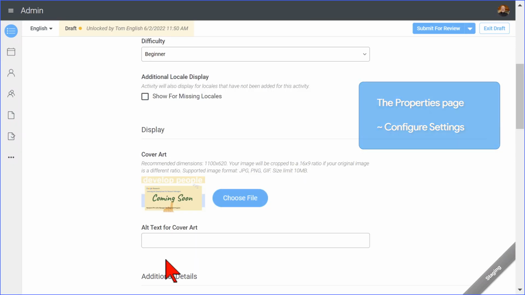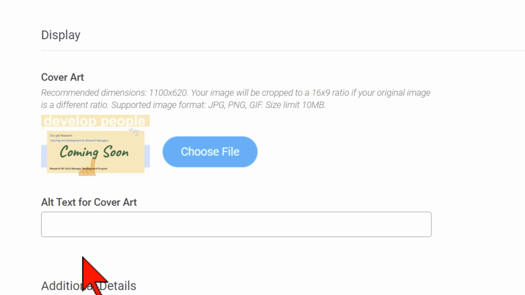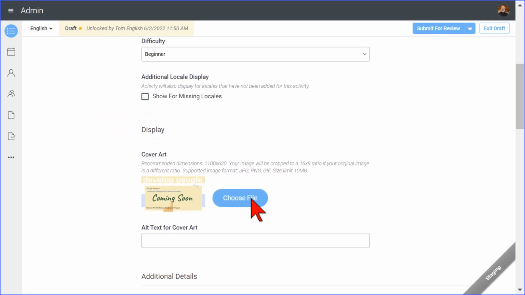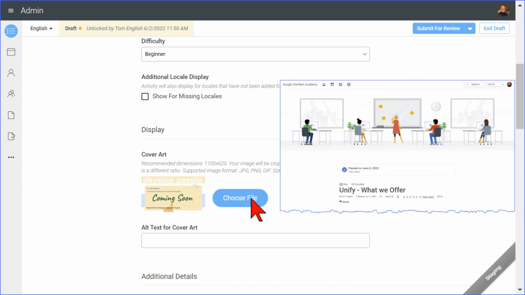The next section is the Display section. Click on Choose File to upload a cover art and hero image. A cover art image is displayed in the catalog as an icon image when the activity is shown in the catalog search results.